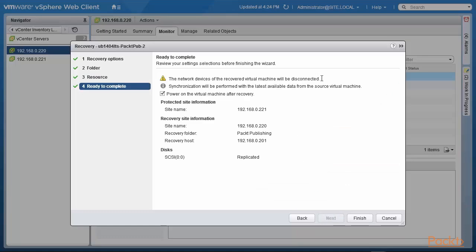Now one more thing to understand is that after the machine is actually recovered, the network devices will be disconnected because we can't really be sure what the network connectivity is on the disaster recovery site or at the recovery site, right? So the machine will be recovered and we'll have to go in there and edit settings and hook up the various VNICs to the proper port groups on that host, in our case host 201. And before it does that, it'll go back out from the target to the source site and it'll synchronize any changes and it'll power on the virtual machine after recovery.